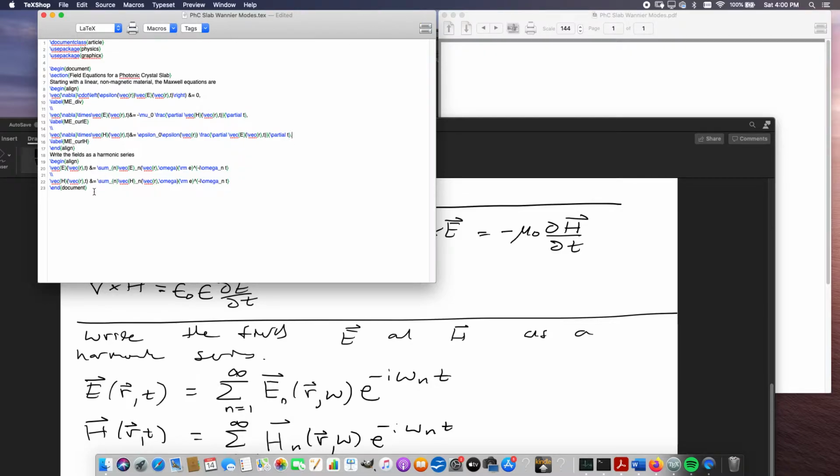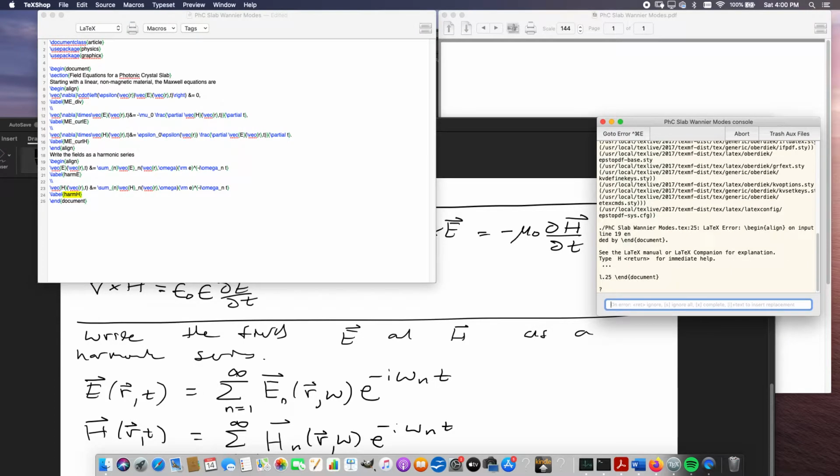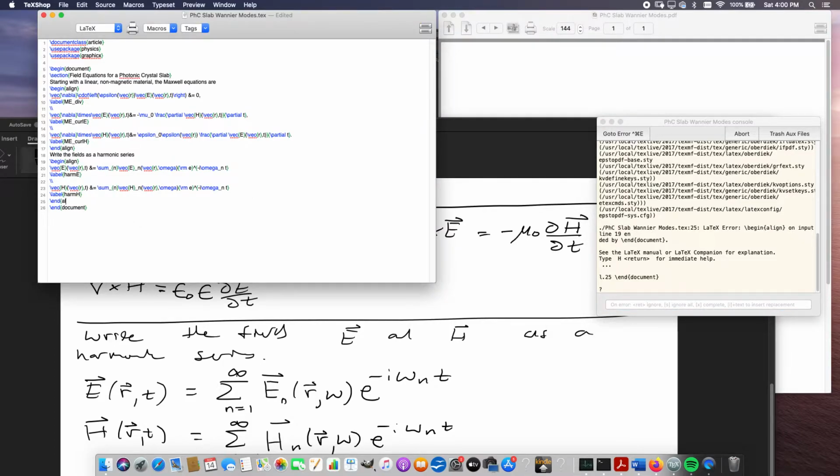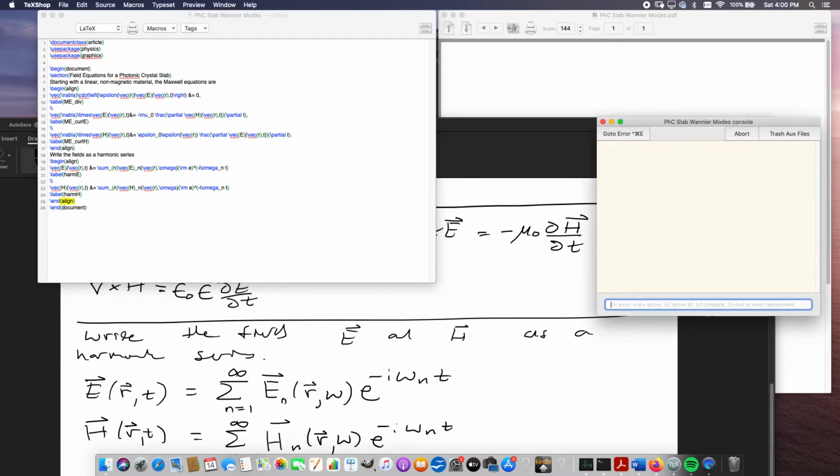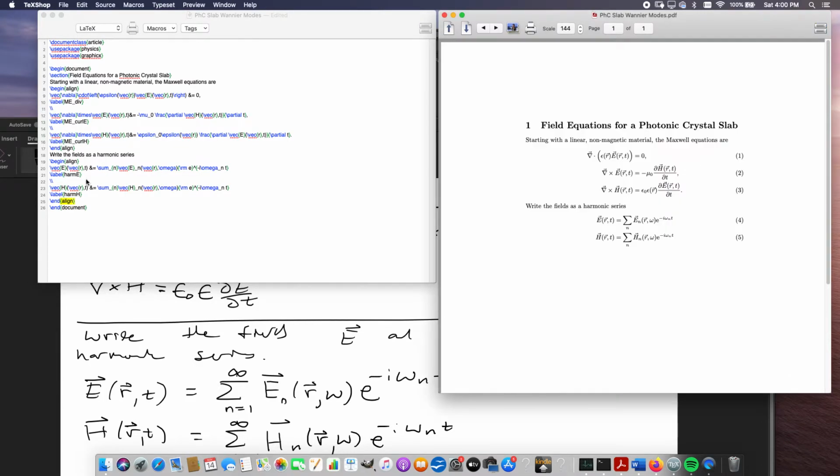Alright, does this look pretty? Oh, I forgot to label things. Let's call it harmonic E. And I'll call this harmonic H. Does this look pretty? Fuck. I'm used to Overleaf, where you can just be lazy. This is saved, this is saved. Oh, I think that looks really nice.